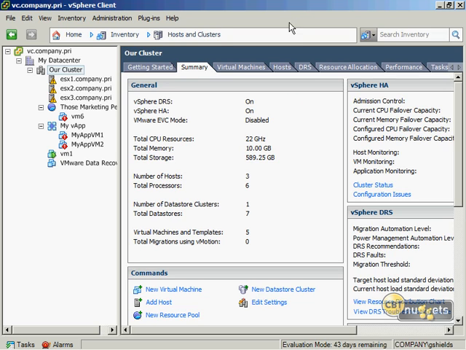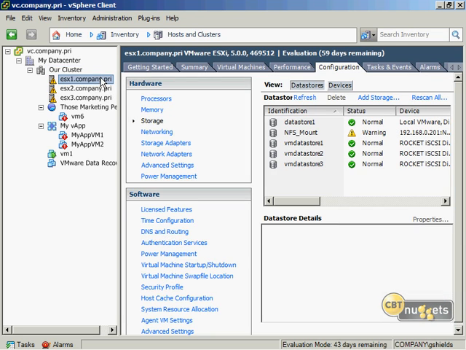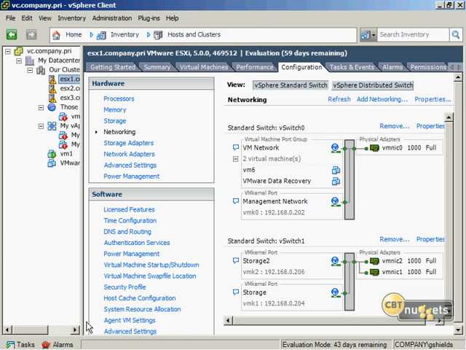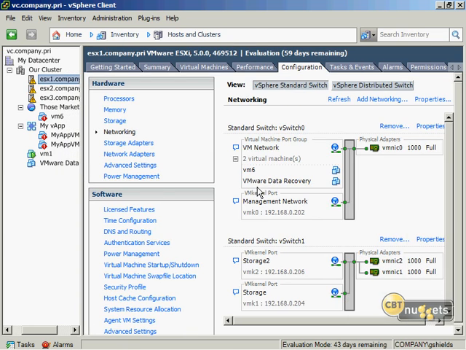So the vNetwork distributed switch is an important add-on, completely optional. You don't actually have to add them into your environment, but it's something you'll probably want to do, particularly as the size of your environment gets large.